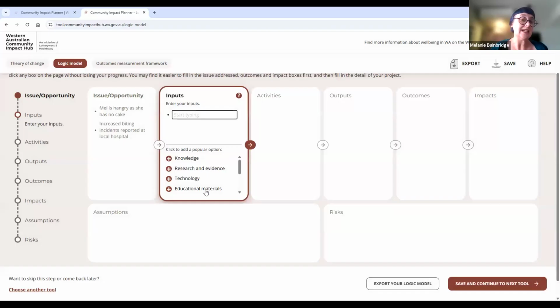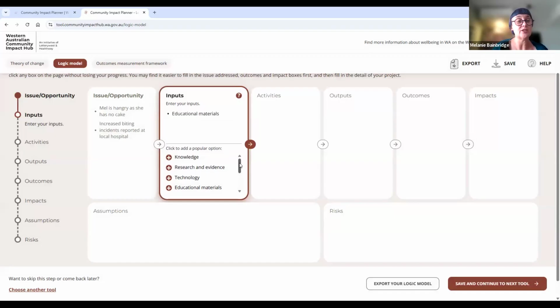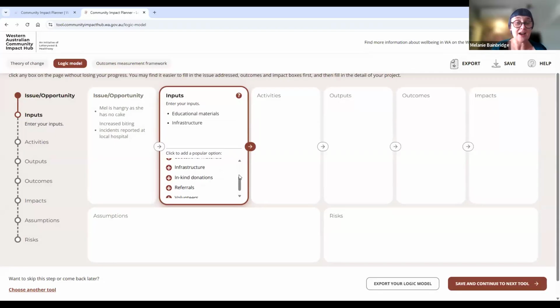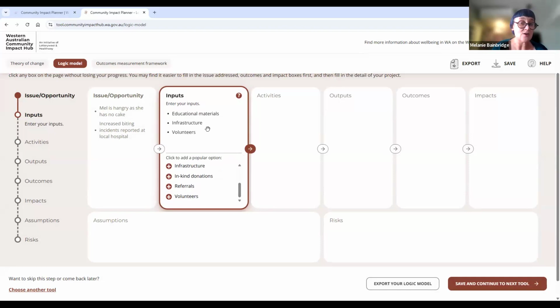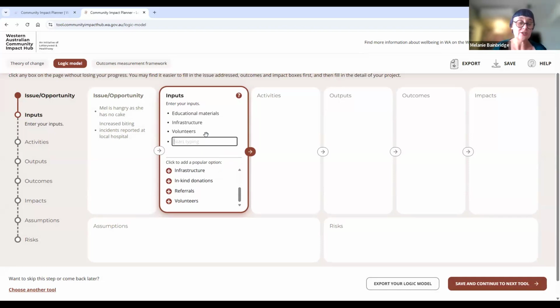So let's say we needed some educational materials. We were going to create an educational program about Hangry Mel. We might also need some infrastructure. We probably need to hire an oven. We definitely need some volunteers for that bake sale. But the first thing that we do really want to do is make sure that we have the thing we're asking our grant organisations for, which is money.